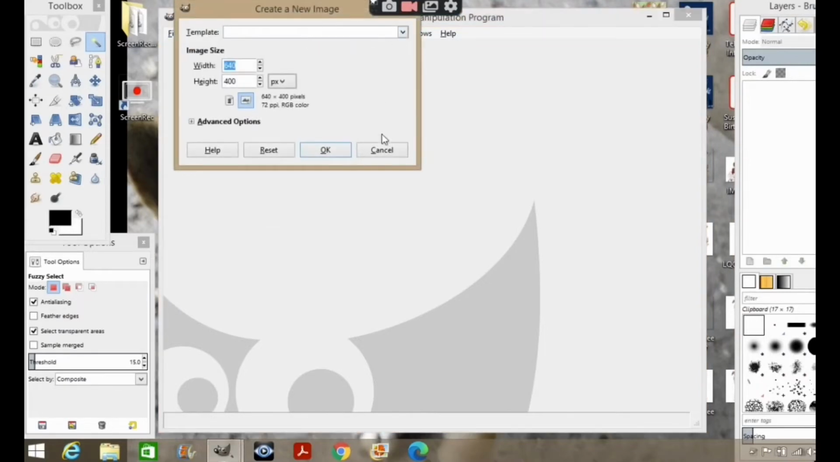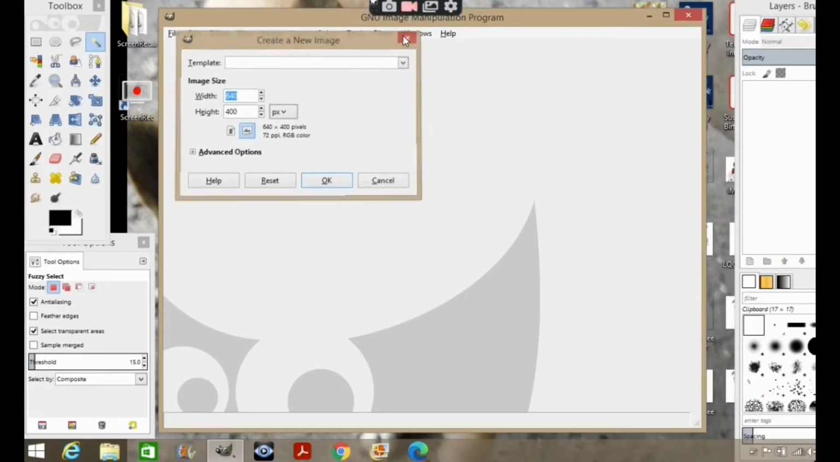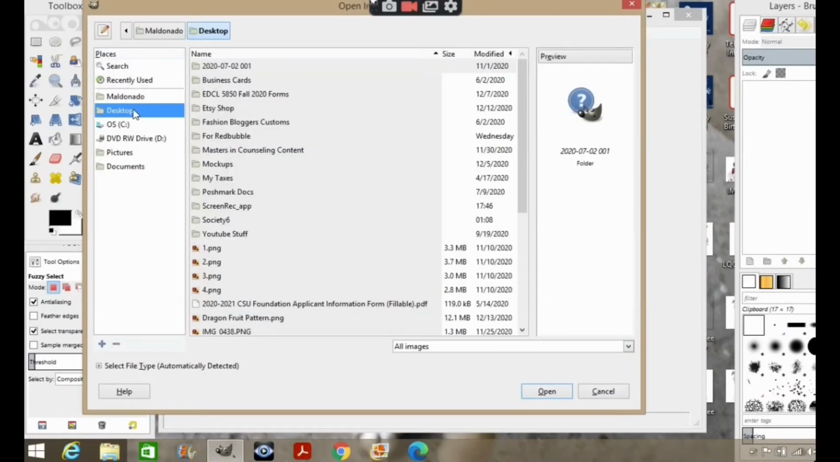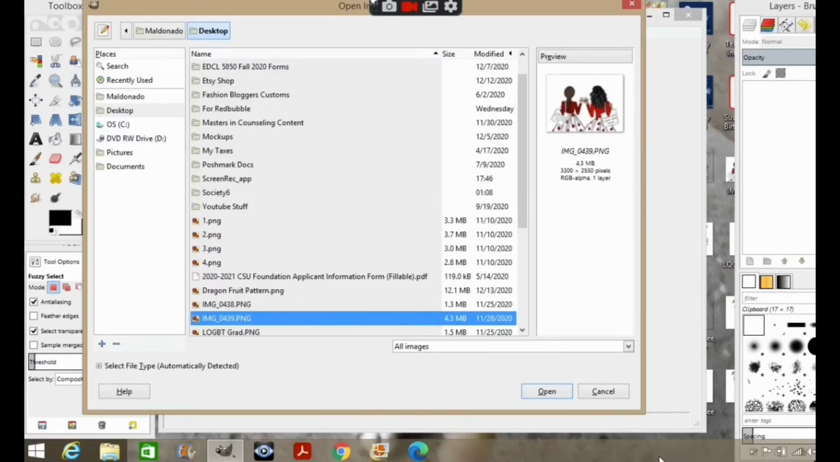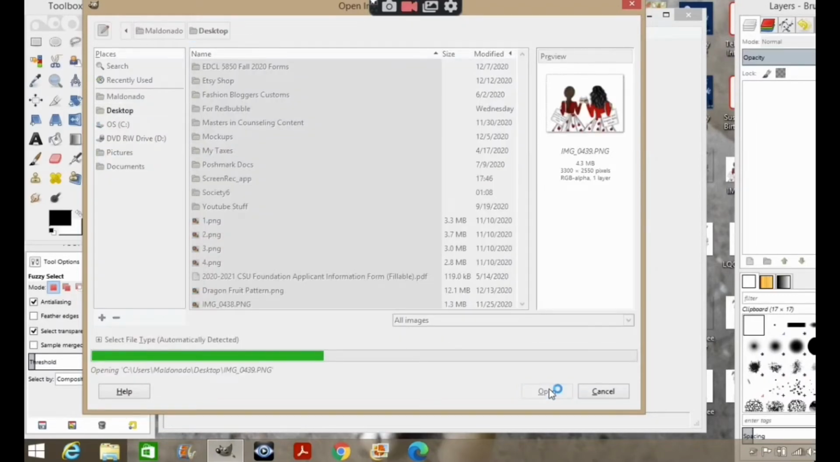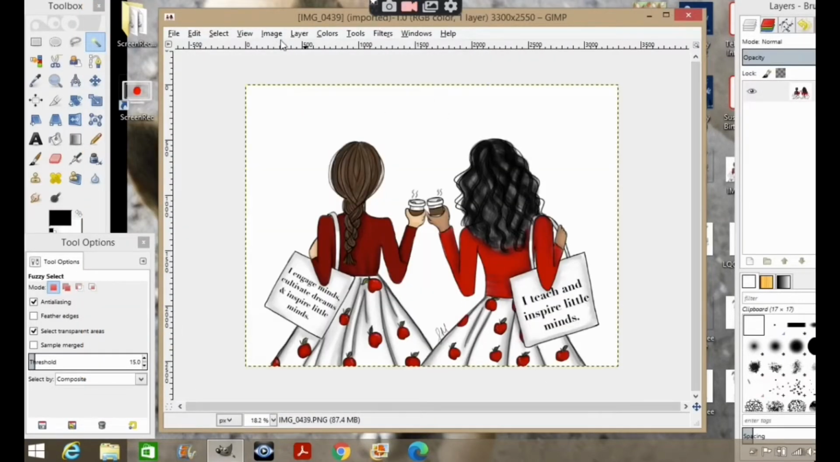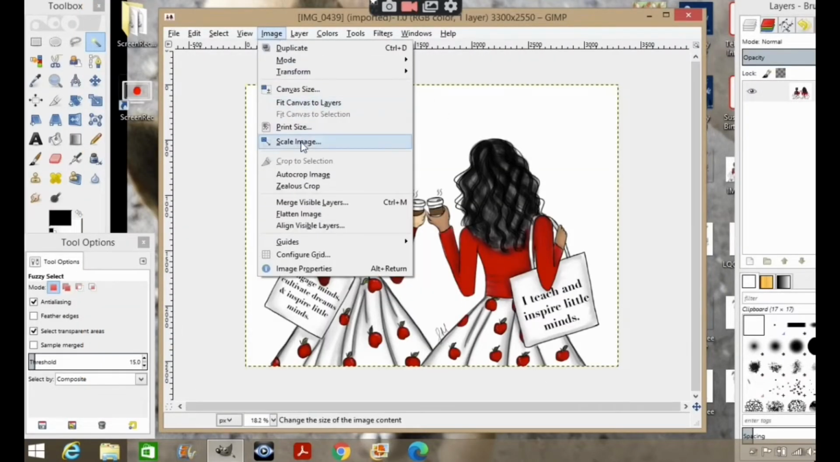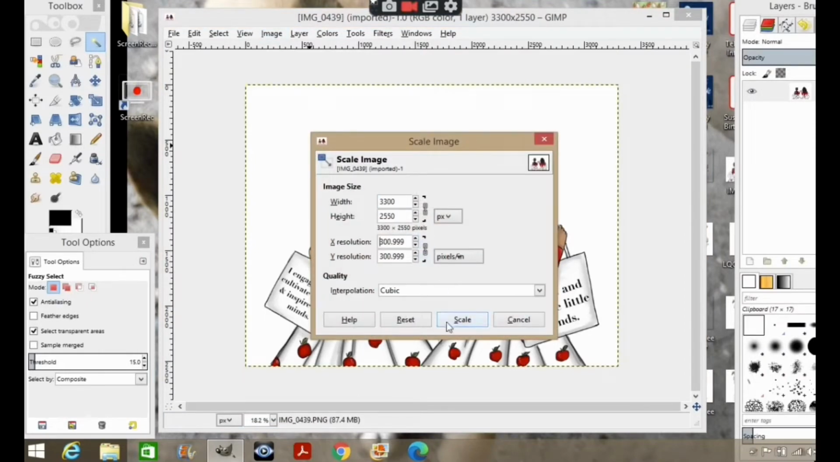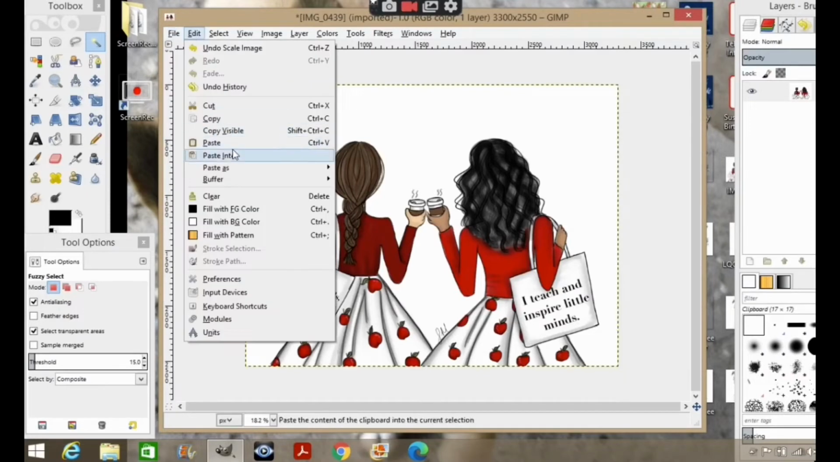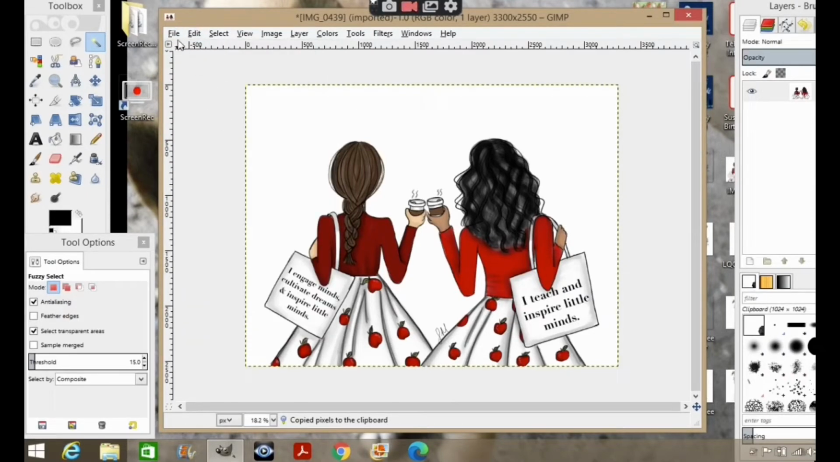What I do first is, sorry it's a little fast, but what I do is say File, Open, select the file. I usually save them on my desktop. You would choose any file you would like. I'm choosing this one. Open, and then it's gonna open. Then I make sure the image is high resolution, so I make sure it's in the 300s or up, and then I put scale. Then I go to File, I copy the image.